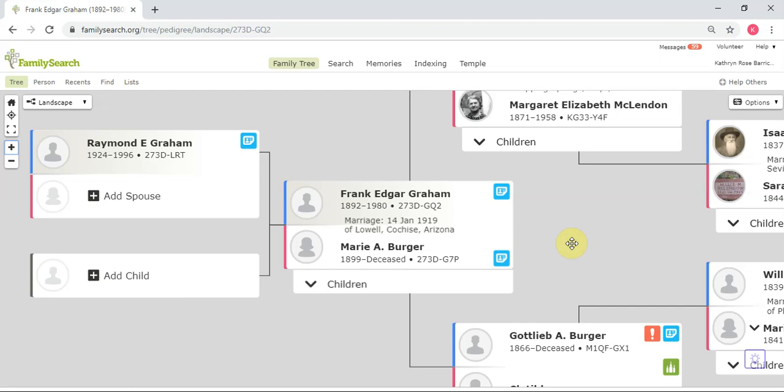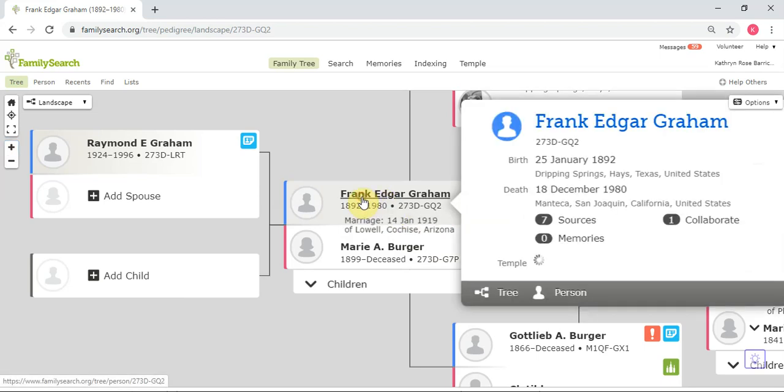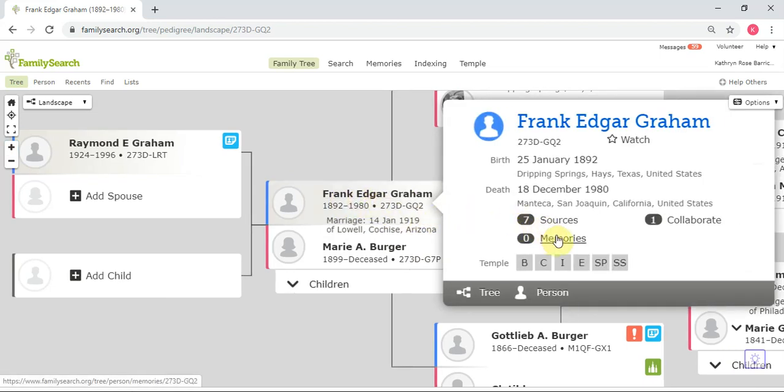I noticed in my mother's photo album was a picture of her uncle and aunt. I didn't have a picture of them up on the family tree, so I thought I'm going to scan that and put it up there. So I did scan it in JPEG format. Then I went to family tree. I'm going to click on Frank and click on his memories.